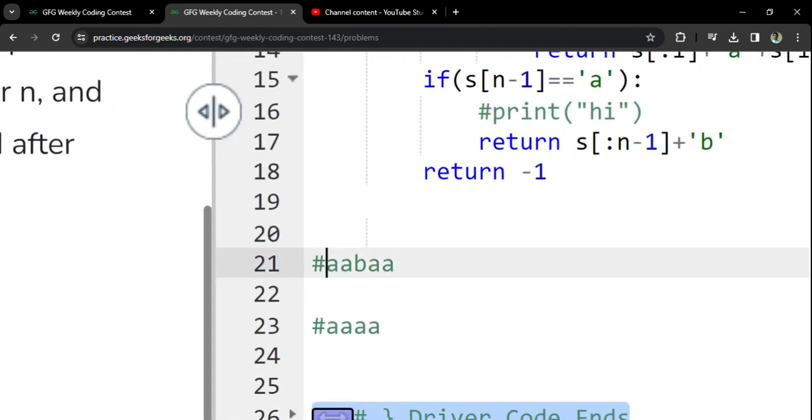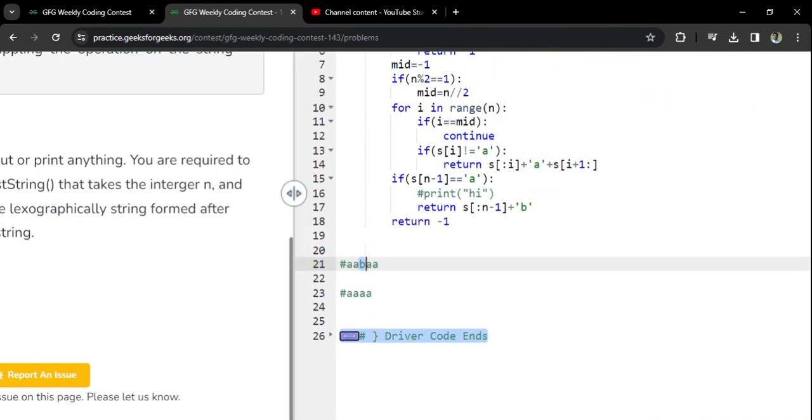Yeah, the length is 5, right? What is 5 integer divided by 2? N divided by 2 is 2.5. What is the integer part of it? 2. Okay. What is 2? Basically, 2 is the index of B. If you consider zero indexing, 2 is the index of B. So that's what I'm trying to do here.